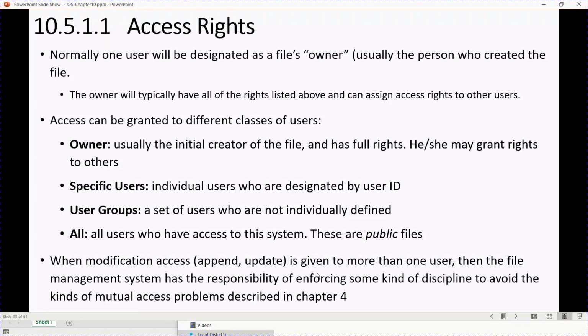Now, when multiple users have rights that allow modification of a file, to append or update the file, then it's the file management system that has to enforce the discipline necessary to avoid the kinds of access problems described earlier in Chapter 4.